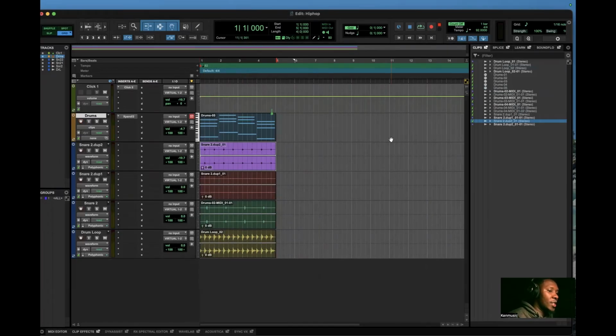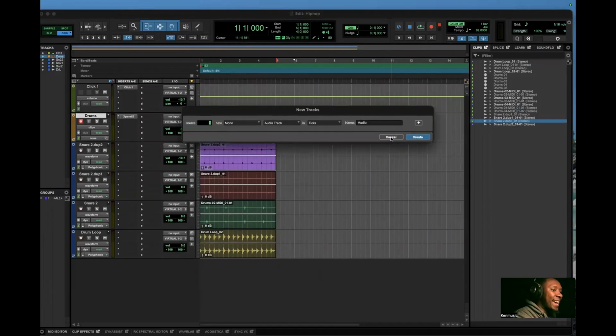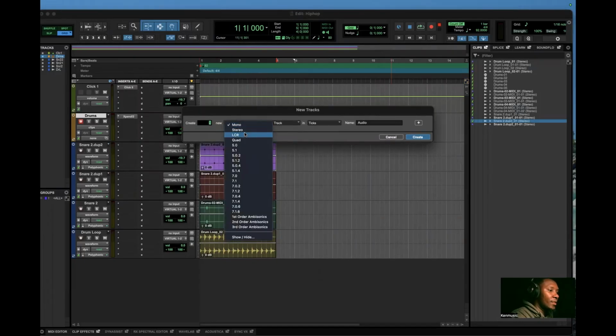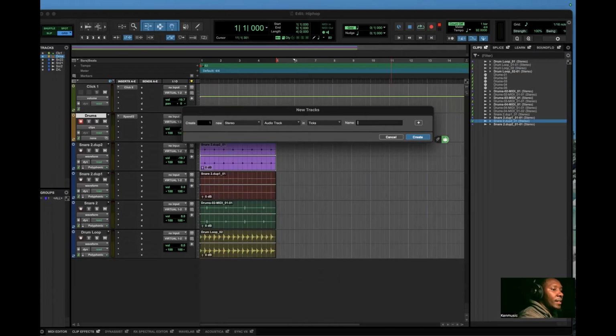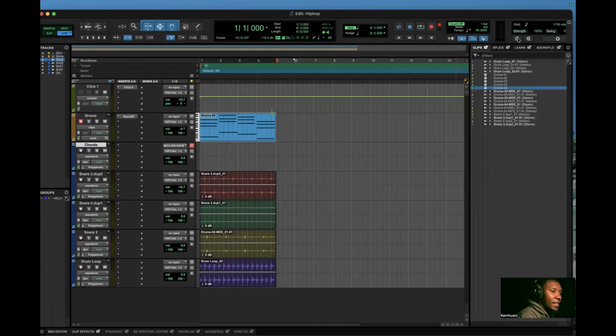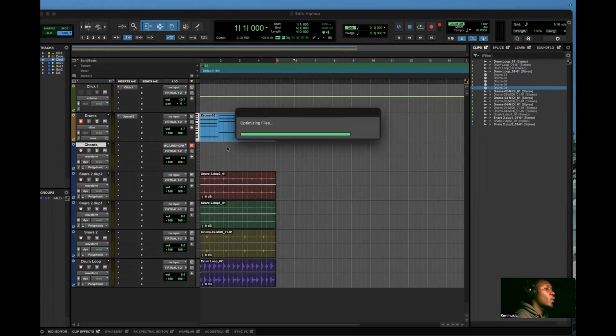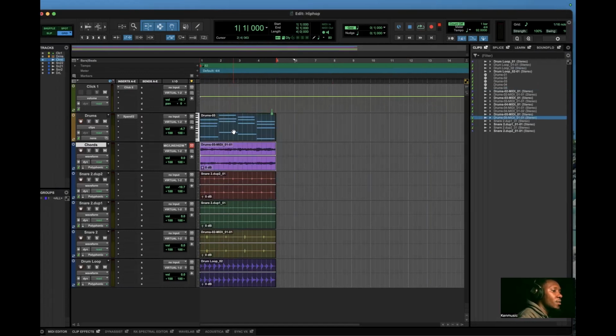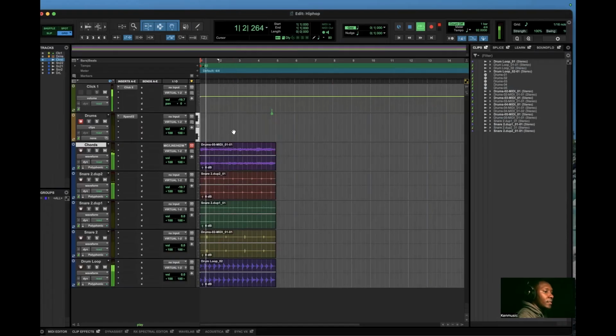So I can create a new track, that is Shift Command N. This is stereo and I want it audio, and rename it as maybe chords, create, and then I'll drag these guys. Let me quantize them first. I'll drag them down there, then it will automatically convert that into an audio track.